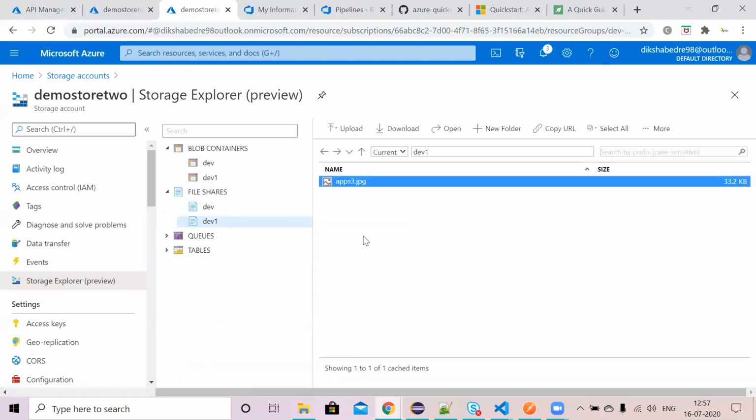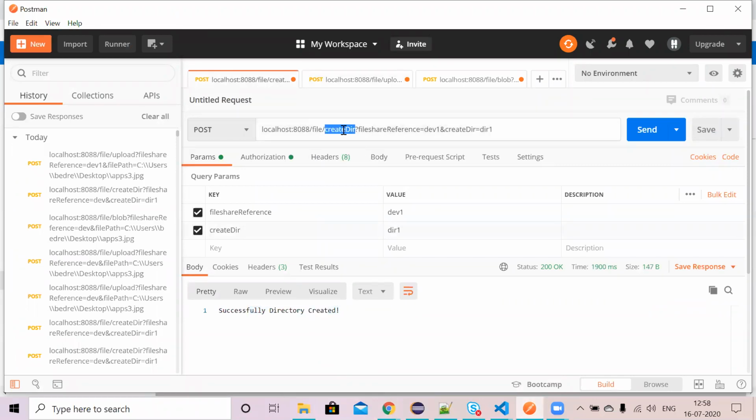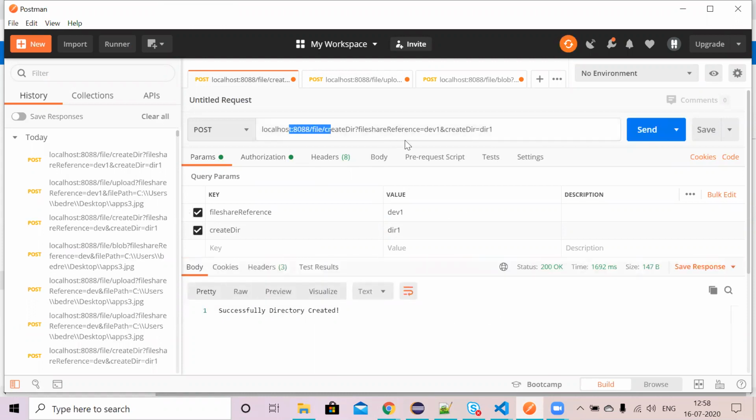Again, we'll come to this here. We will create the directory now. So under the file only we are having create dir. File share reference the one I'm giving, and create dir as a dir name, as a directory one, dir1. So again, I'll just send the request. It's connected to localhost, right?